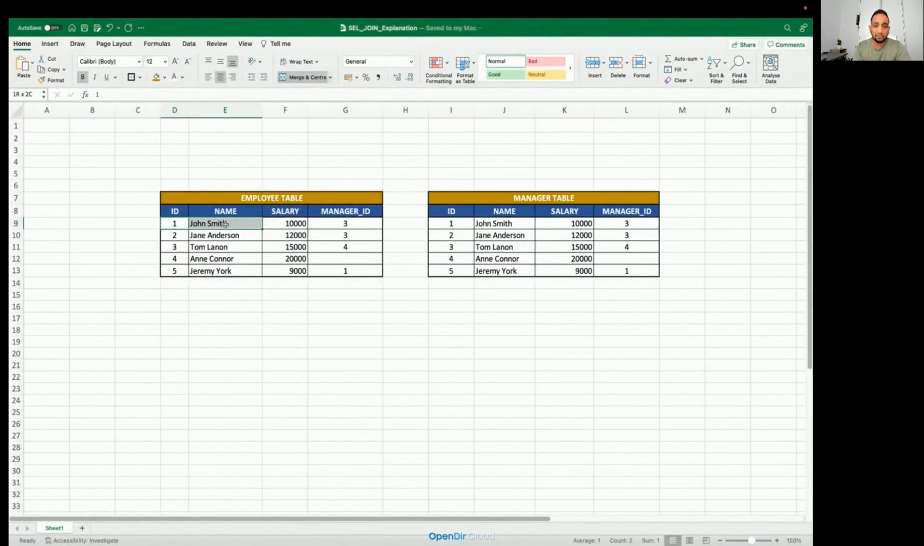So when I get John Smith here, in the employee table, I will take his manager ID, 3. From the manager table, I will compare it with the manager's employee ID, that is this one, 3. This 3 will match with Tom Lennon. So John Smith will match with Tom Lennon. When I execute the second record, this manager ID 3 will again match with only this particular record. So Jane Anderson will get matched with Tom Lennon again. The manager is again the same.